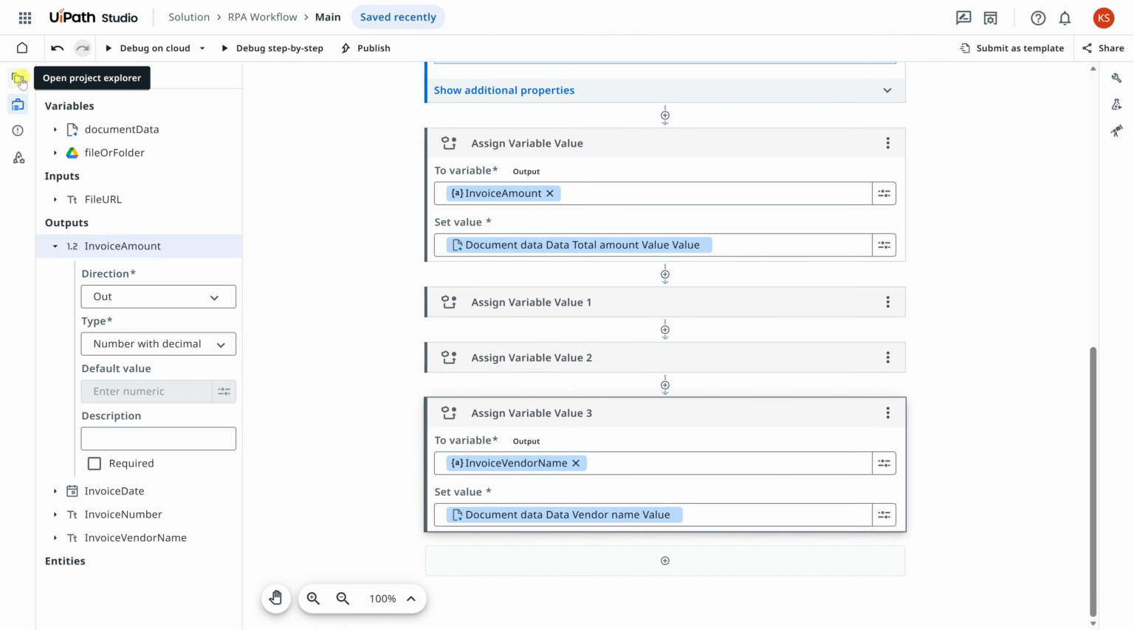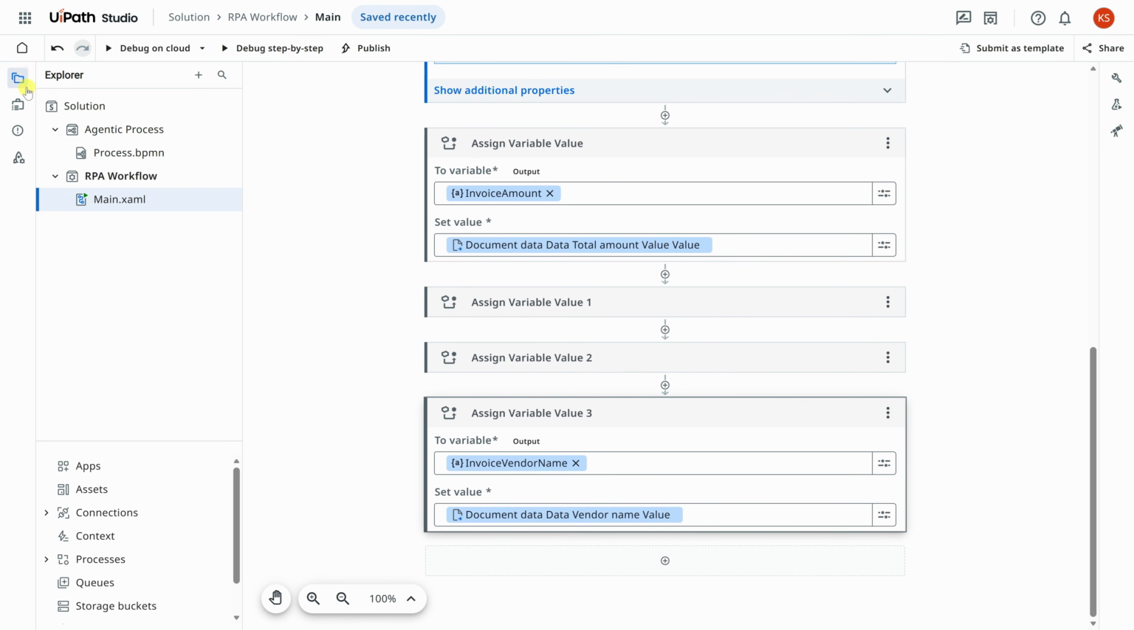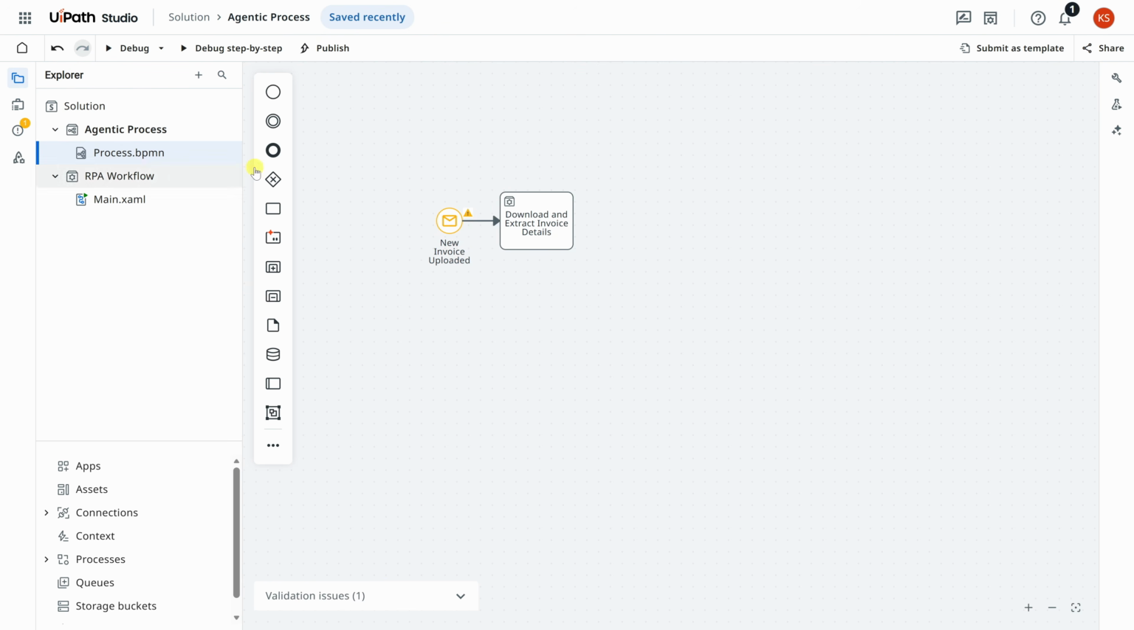Now that we've assigned all of the output variables, let's go back to our agentic process. Over on the left-hand side, let's open the Project Explorer. And right here, we see the process. Let's click on that. Just like we did earlier, let's now test this out to make sure that everything is working as we expect it to. Right up on top, let's click on the Debug button, or simply press F5 on your keyboard.